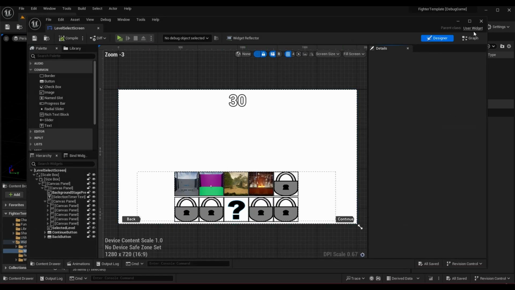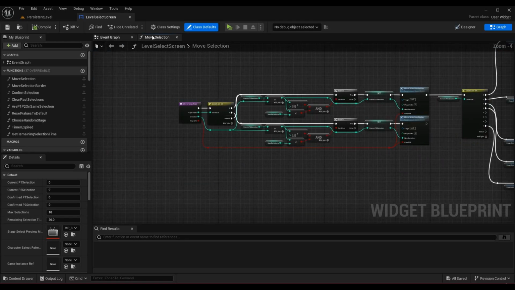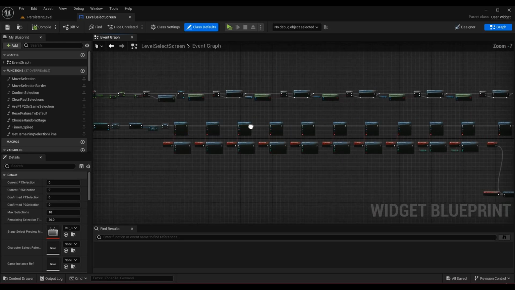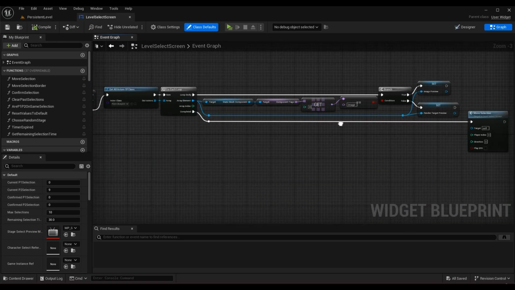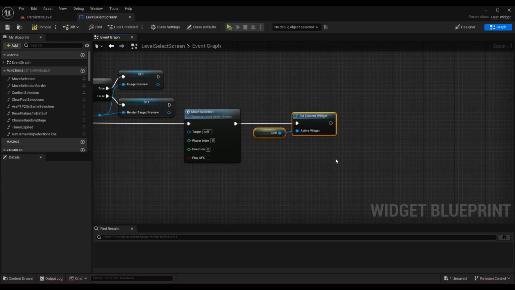Level select screen. This one definitely needs it. At the end of event construct, should be right here. We have this completed of the for each loop, and we're calling move selection. We want to call set current widget.